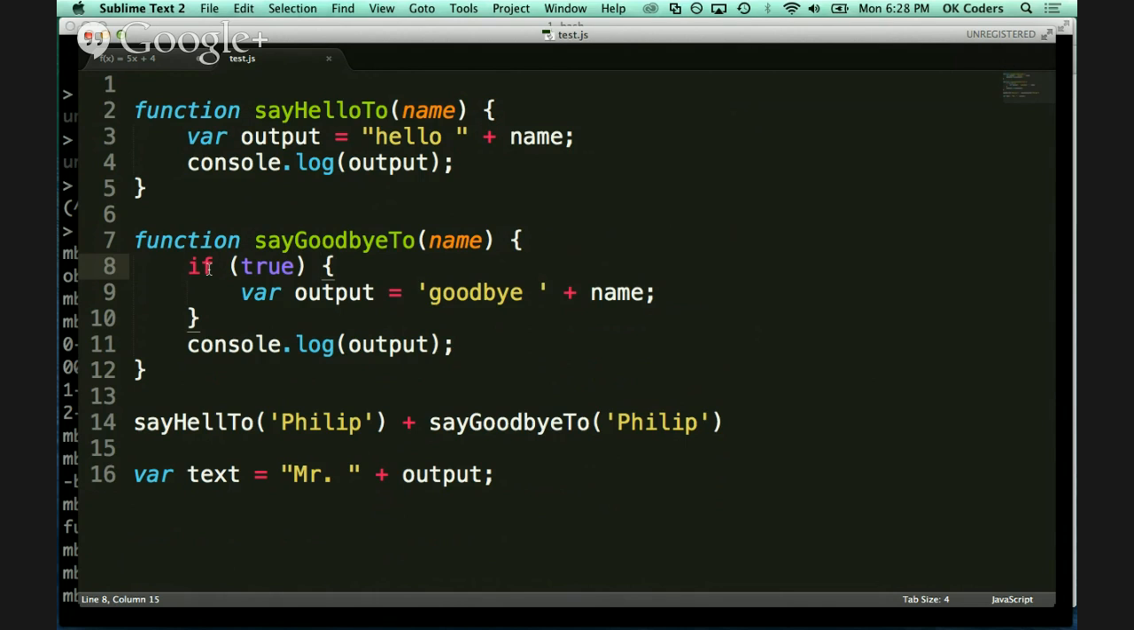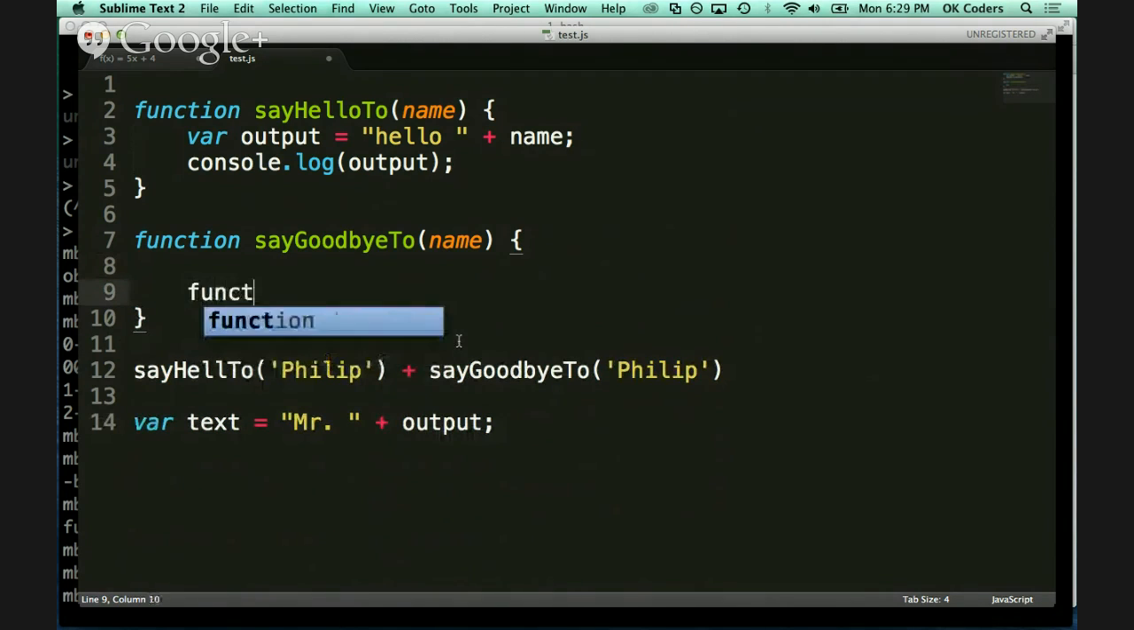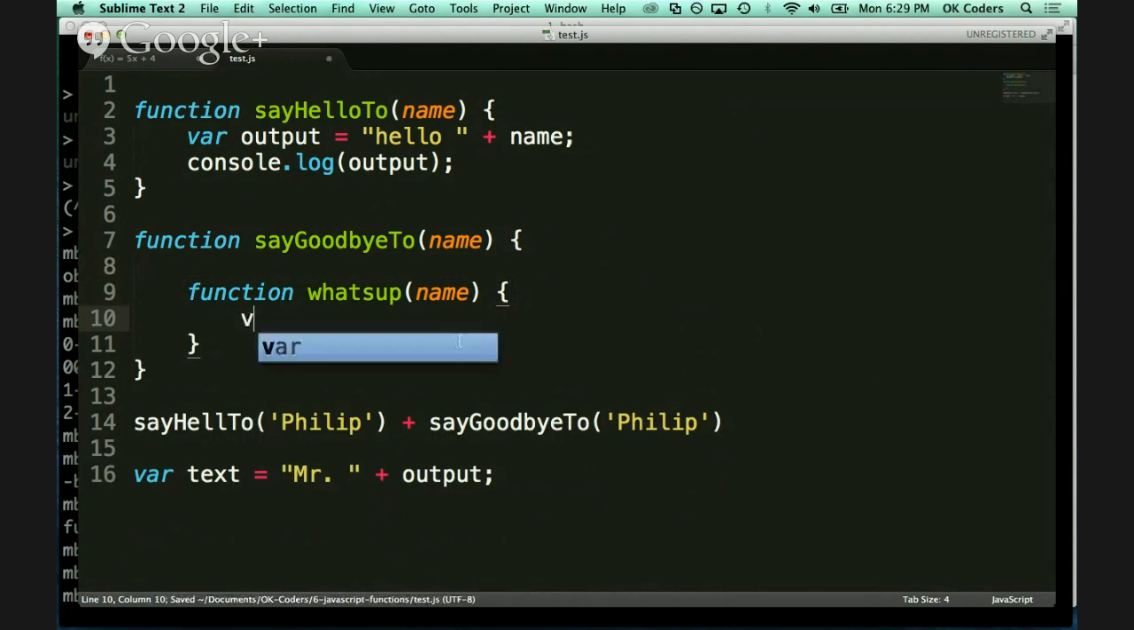So that being said, what could I do? This will be a little mind trick and a teaser of things to come. What could I do to make it so that I have a second scope, another inside scope, inside this function? Another function. Specifically what? Just write a new function within it. Function what's up, maybe also takes a name and does something with some output.